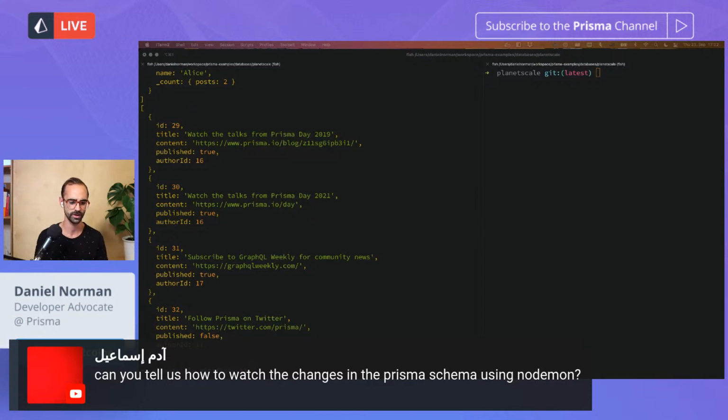So Nodemon, in case you're not familiar, is a tool that automatically reloads your Node.js server when you're doing local development. So when you're doing local development, every time you change the files, instead of having to manually stop Node.js and then restart it so it picks up the updated files, Nodemon will basically watch for changes in the file system, and every time it detects a change in one of the files, it will automatically reload the server.